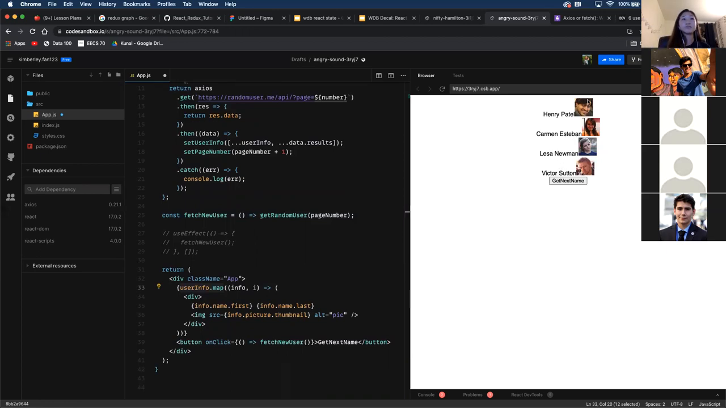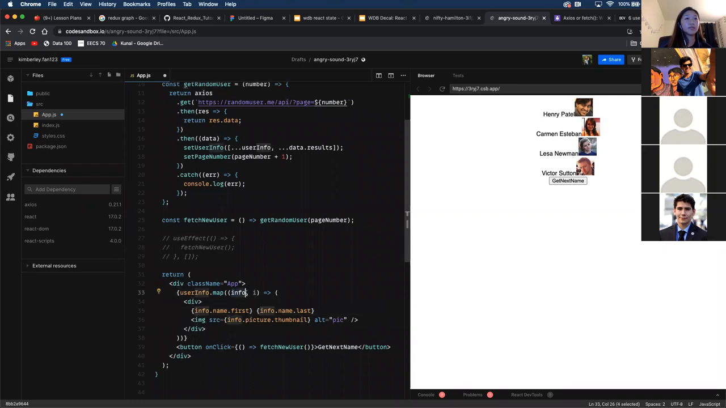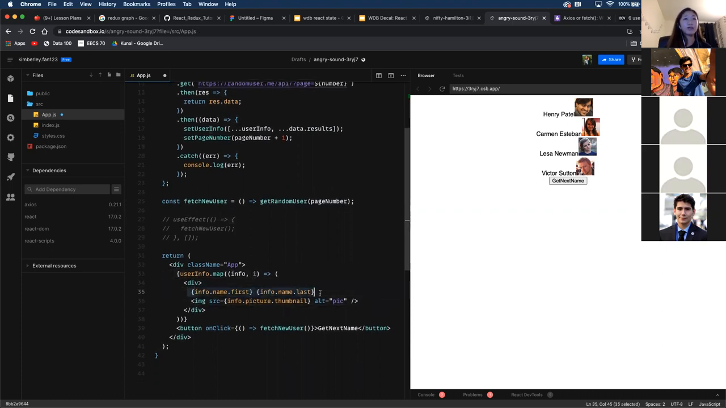Because they are all the same kind of template, we want to use .map so we don't have to rewrite the code every single time. So we're going to do user info, and then we're going to do .map. That's going to map info. Info could be whatever you want to call it. You can call it literally anything. And i is your index. We don't actually use indexing here, but it's standard practice to put an index within your map just so that in any case in which you have to use an index, it's right there. So we have just a display of the name, the first name and the last name.